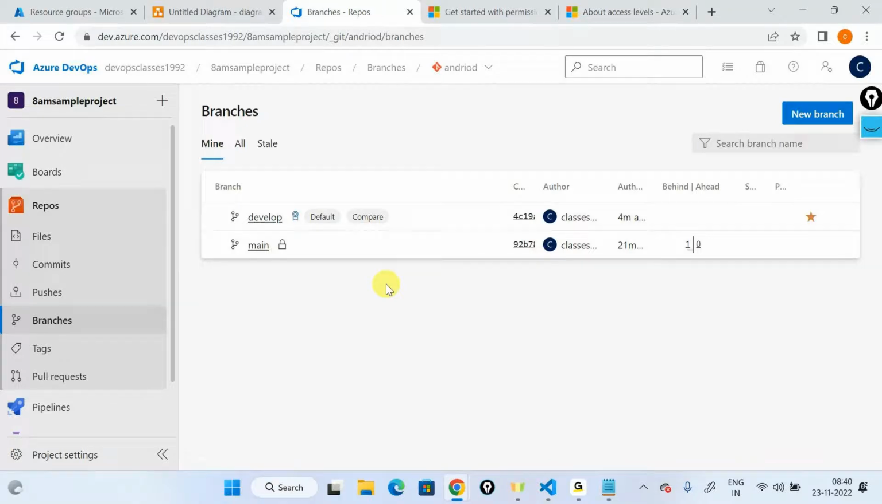Now how will the main repository be updated, from the develop branch to the main repository? Is there any relation? Yes, we'll talk about that. From the develop branch to the main branch, we'll first have to complete the entire CI/CD lifecycle flow. The main branch should only have the code that is ready, production-ready code. We'll see how the code comes from develop to main.